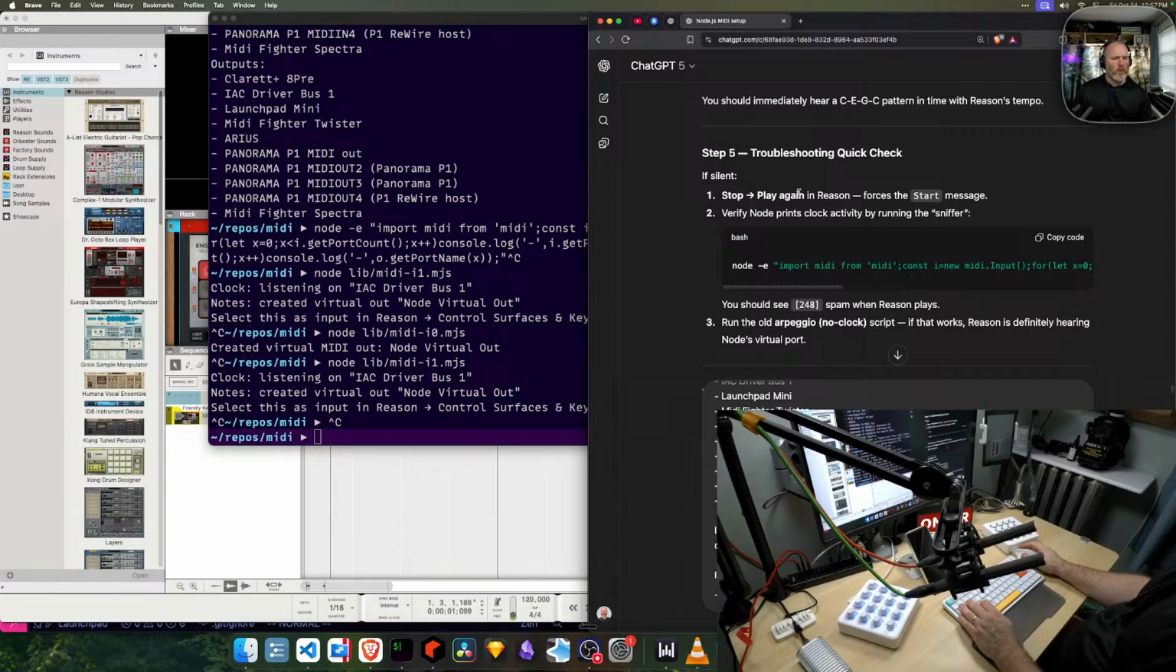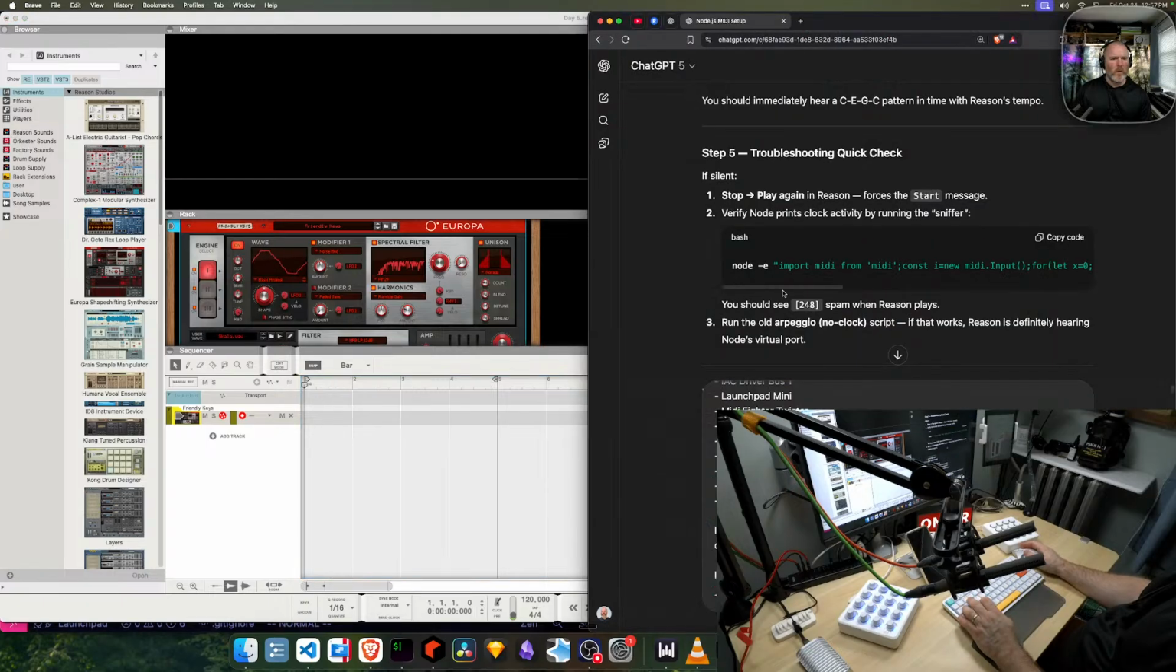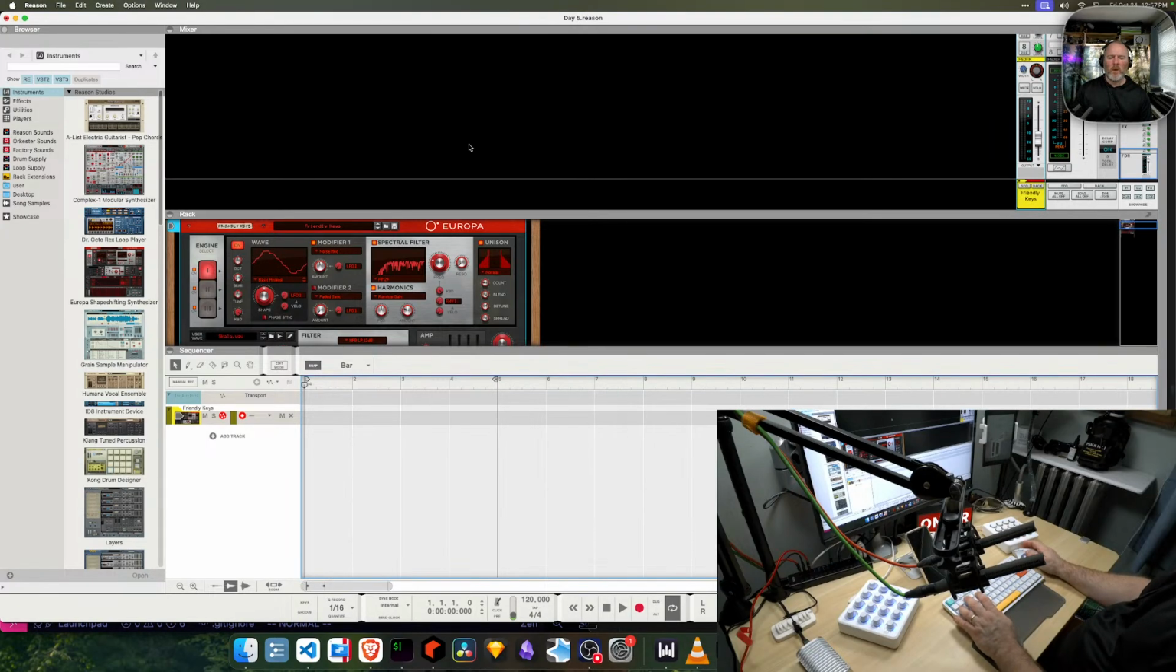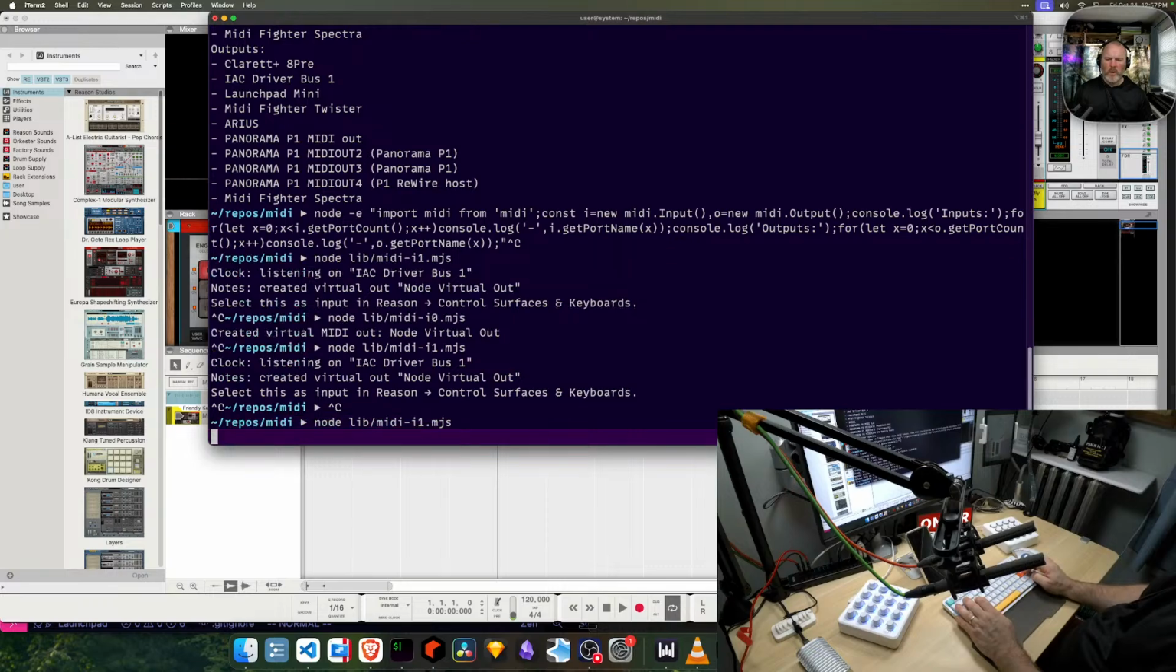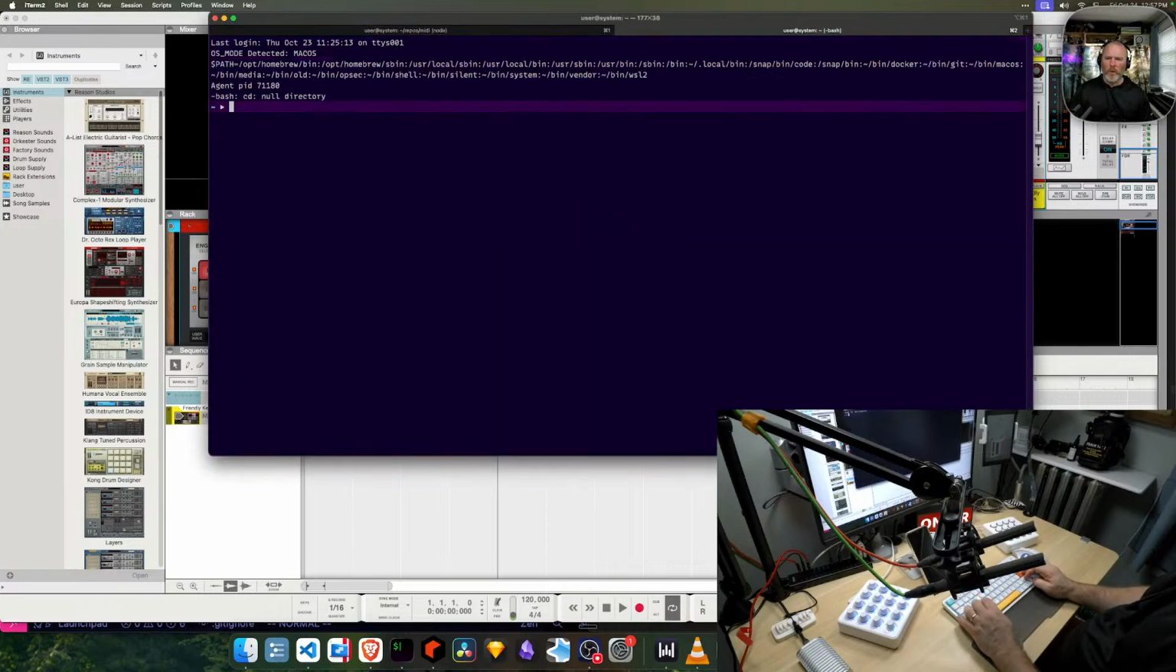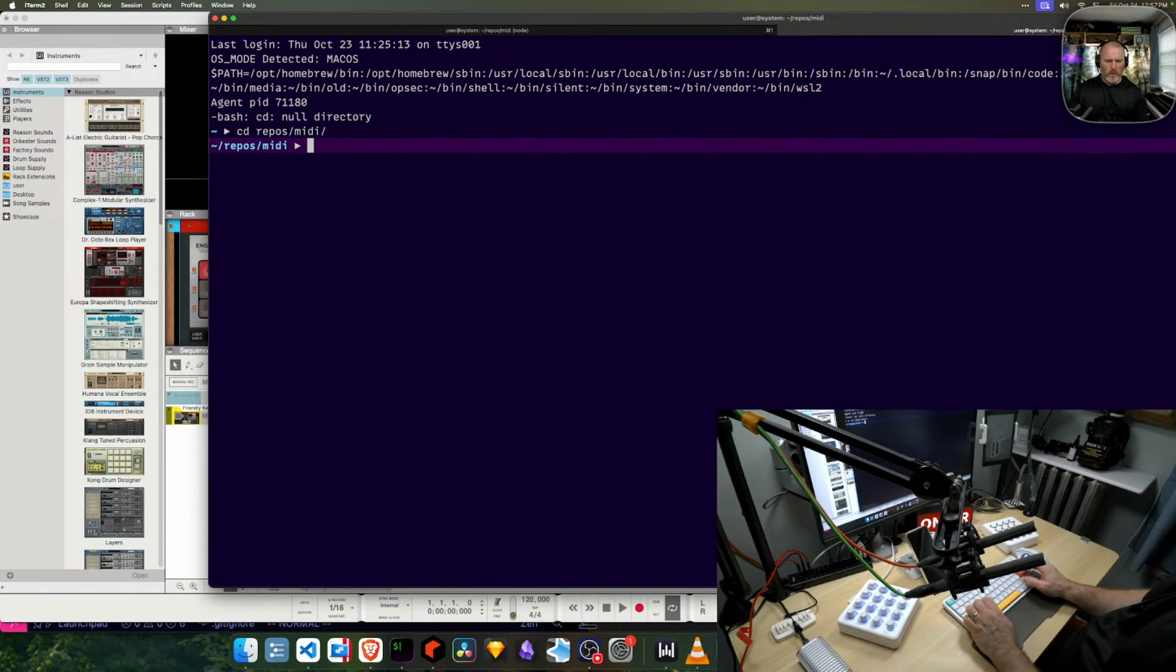Troubleshooting, quick check, stop playing Reason, forces the start message. Let's leave that running, new tab, make that big so you can see it.